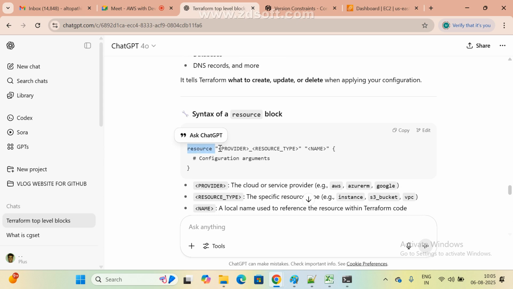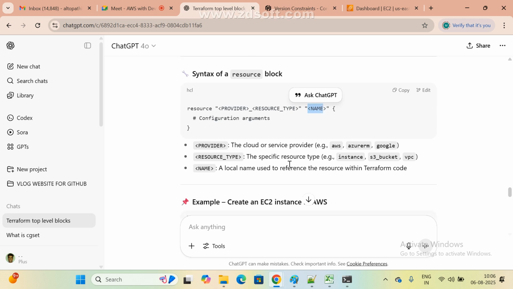So resource is provider underscore resource type. Which resource type? For example, I want EBS, I want VPC. Here I am giving VPC. Suppose I want to create VPC, I give VPC. Suppose I want to create EBS. This is the name; we can give any name. See here, they are giving clear information.